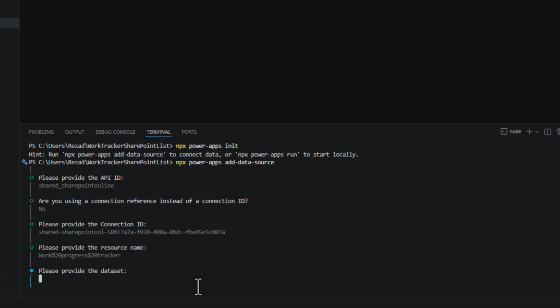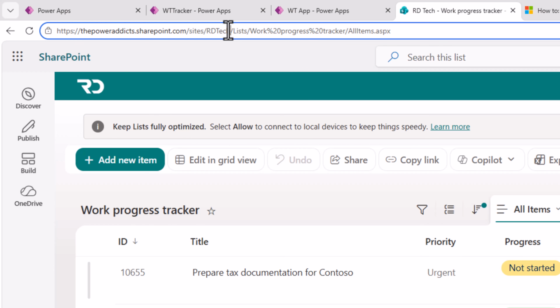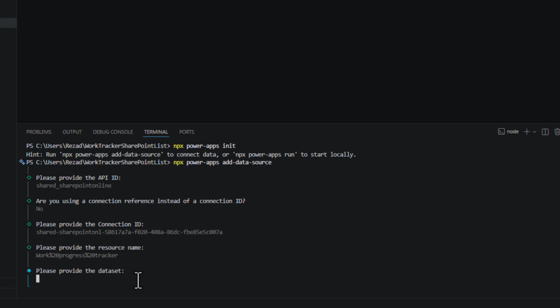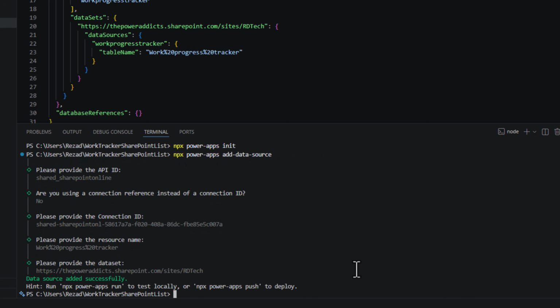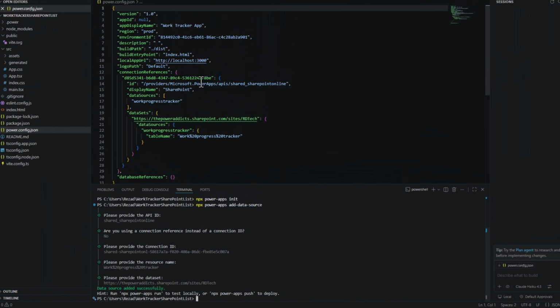Now it says, please provide the dataset. The dataset is the URL of your SharePoint site. In my case, my SharePoint site URL is as follows. Once again, I'll copy this from the URL and paste it right here. Hit enter. Done. My SharePoint list as the data source has been added successfully.